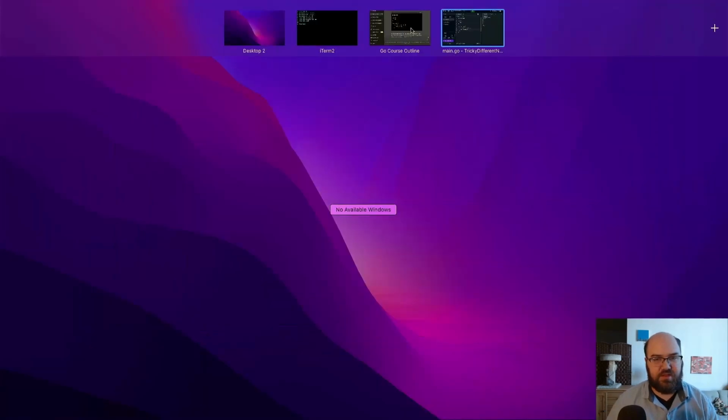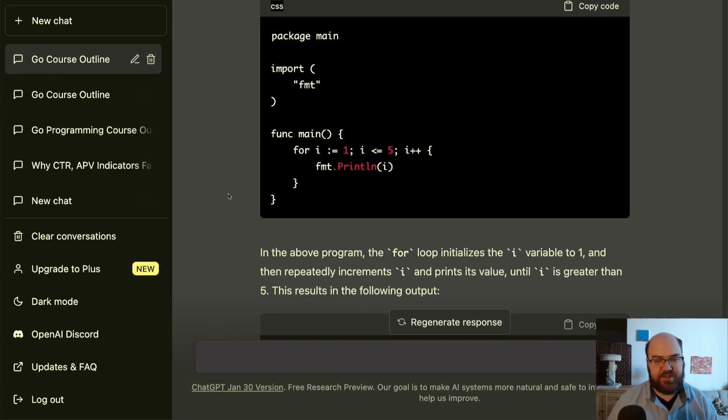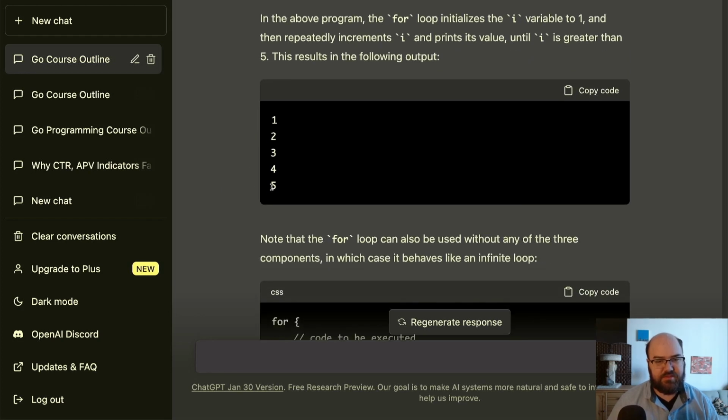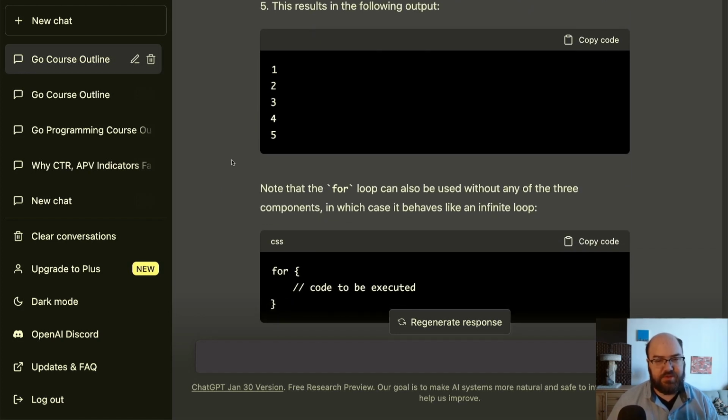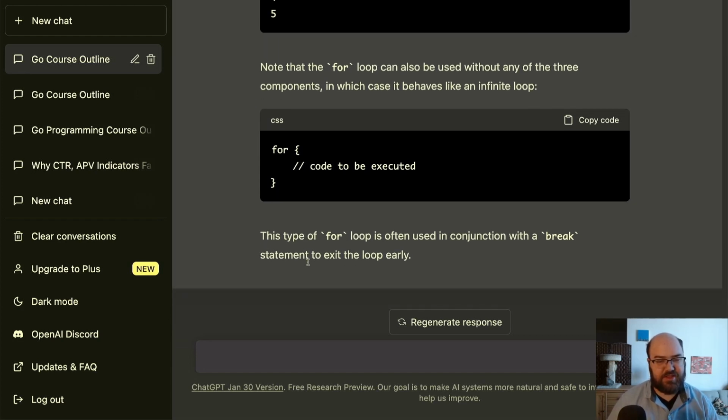Okay. Going back to ChatGPT. In the above program, the for loop initializes i variable to 1, and then repeatedly increments i and prints its value until i is greater than 5. This results in the following output: 1, 2, 3, 4, 5. Note that the for loop can also be used without any of these components, in which case it behaves like an infinite loop. Oh, that's kind of fun. Don't even need to write for true, you just write for. This type of for loop is often used in conjunction with a break statement to exit the loop early. We'll get to break statements later.